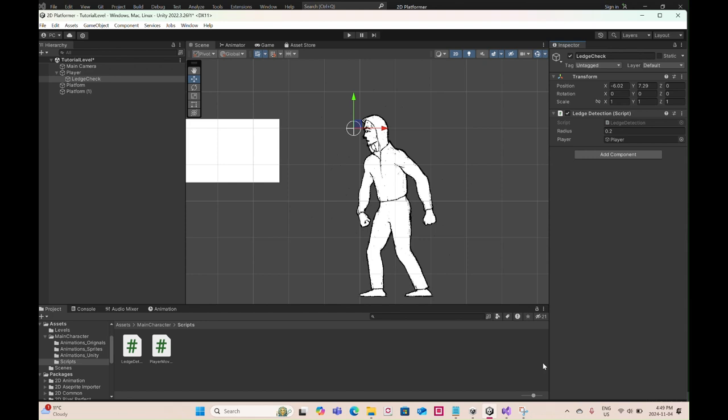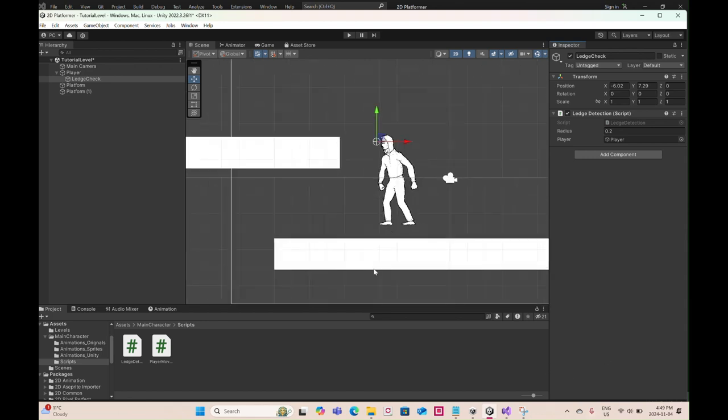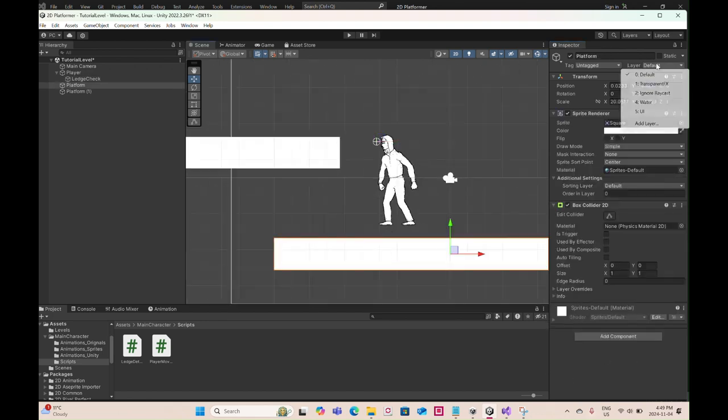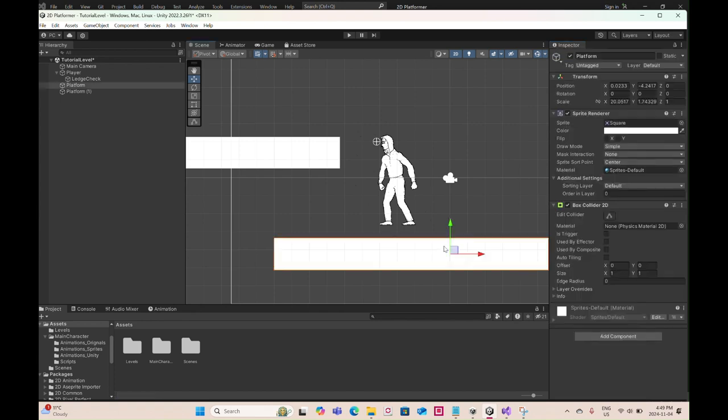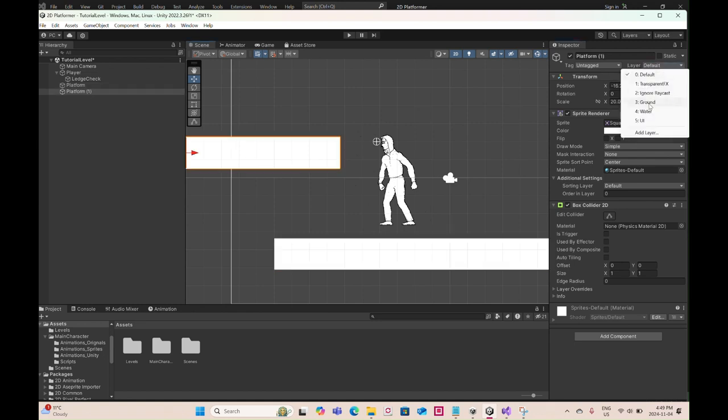Well, before I go any further, I'm just going to go right ahead and set the layer. I need to add a layer. I'll call it ground. And set this to ground. And set this to ground.